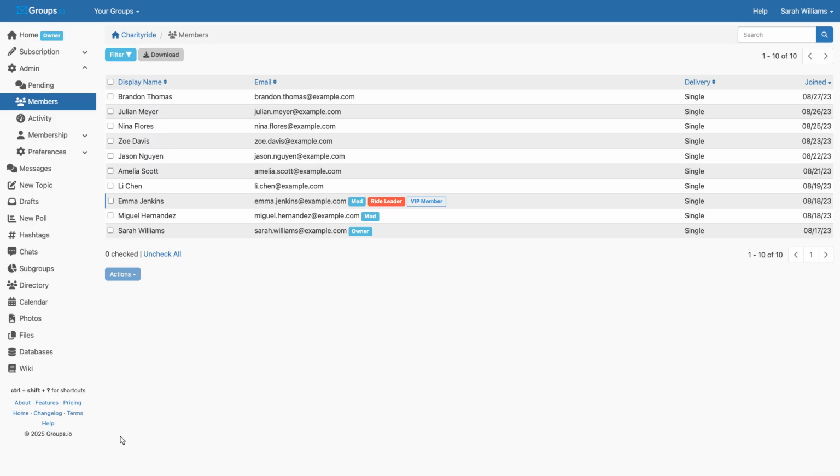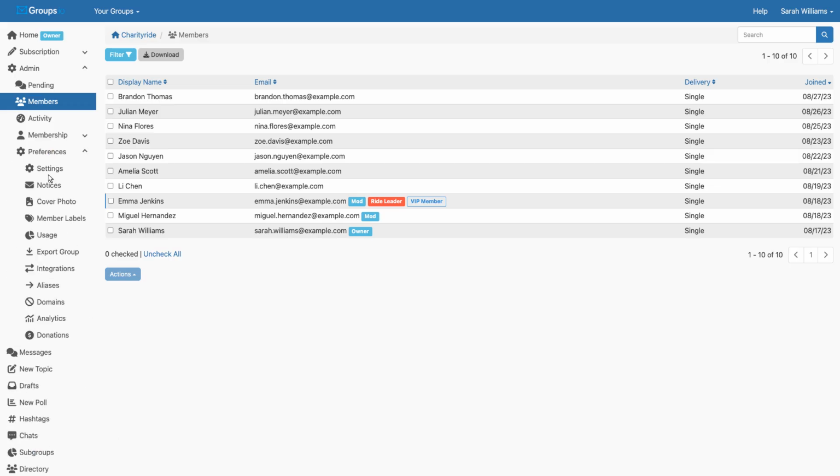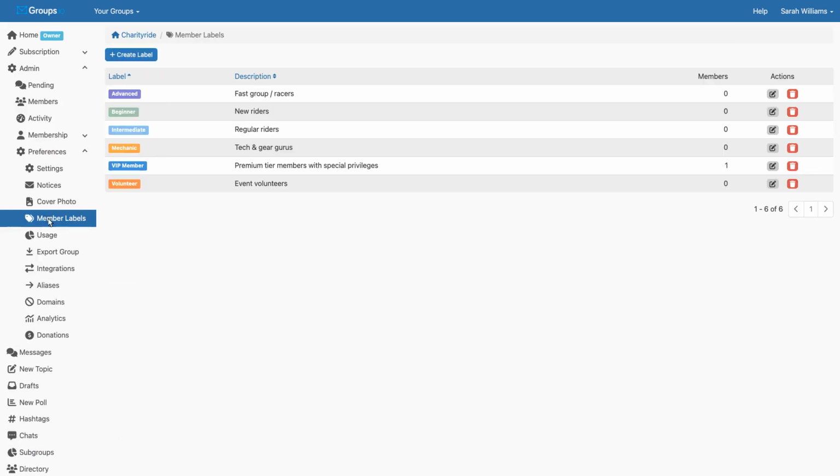Finally, there is the Member Label page. Here, you can manage all labels across the group. You can add new labels and edit or delete existing labels.